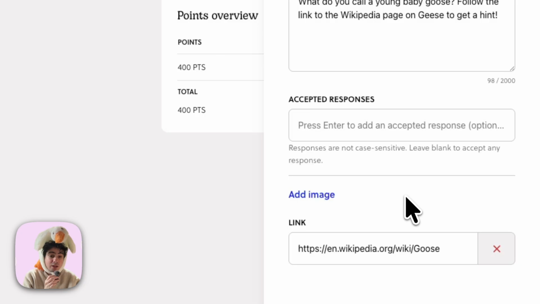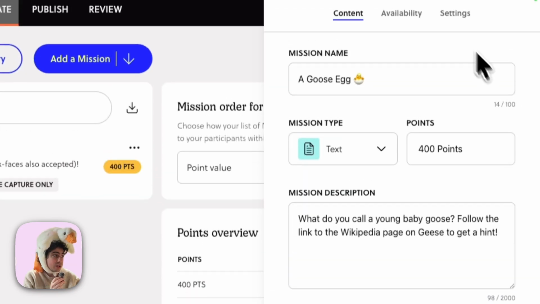Finally, like with camera missions, you'll have the option to either add an image or a link to the mission. As you can see here, I put a Wikipedia link to the Goose Wikipedia page to help them with the answer. And you can also go to the settings.